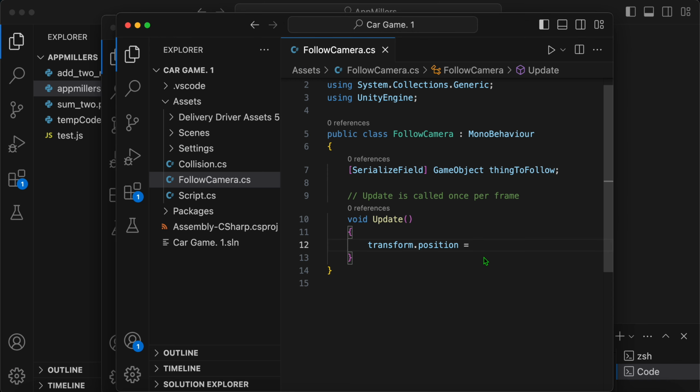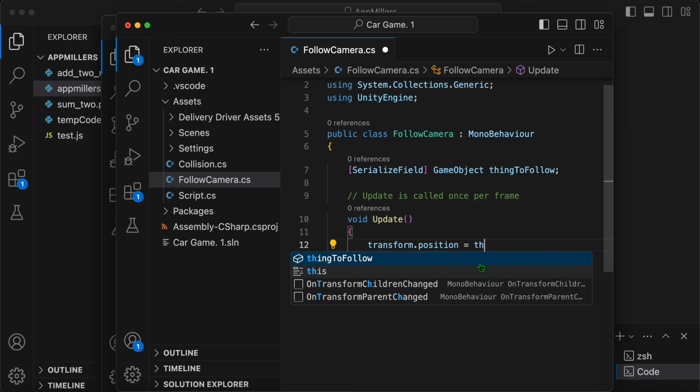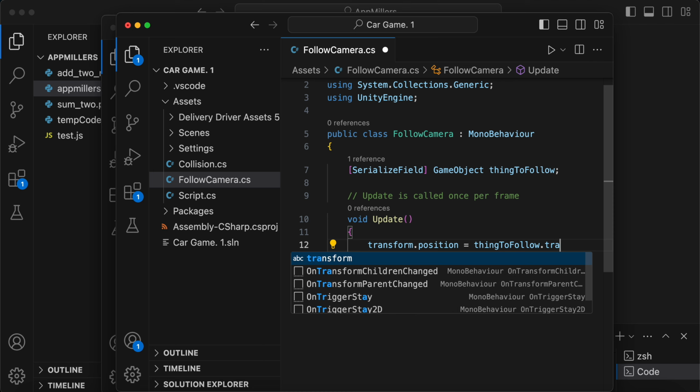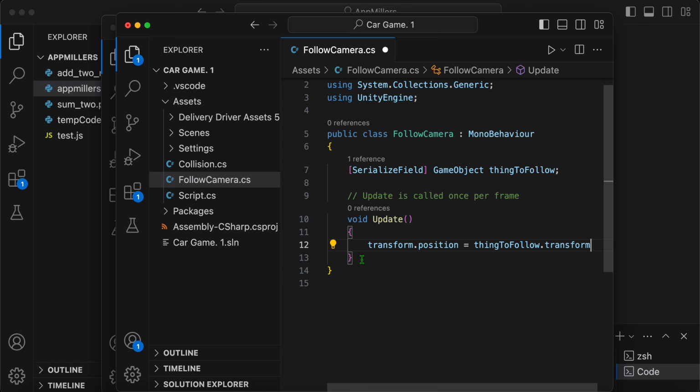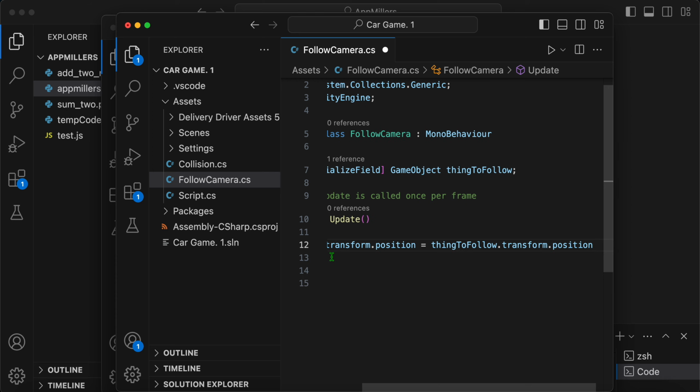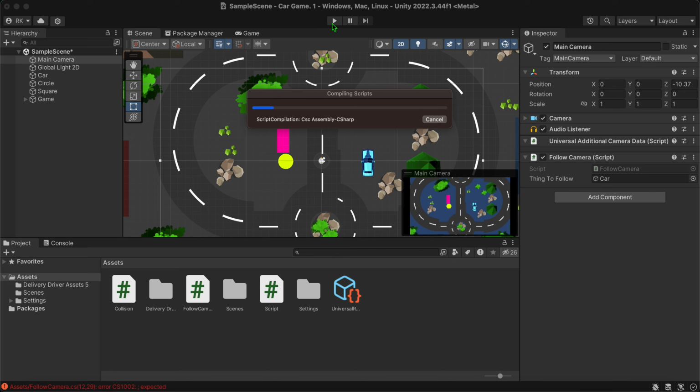So I gave you a challenge last lecture to sync what can be here. So it should be sync to follow transform.position; Now if you save that up, come over here to Unity.